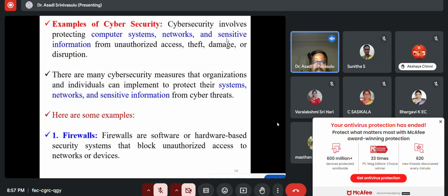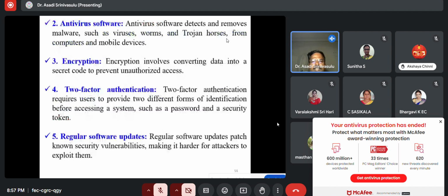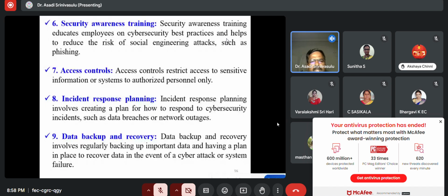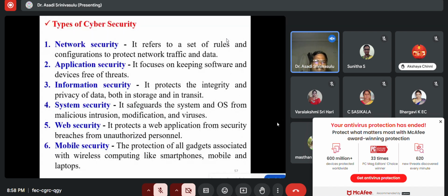So, as examples, we can see how we can protect our systems, servers, and data centers by using firewalls. We are blocking unauthorized websites. We use antivirus software in order to protect against viruses, worms, Trojan horses, etc. We are using encryption, two-factor authentication, regular software updates, security awareness training, access control, incident response planning, data backup and recovery. These are the examples of how easily we can protect our systems.